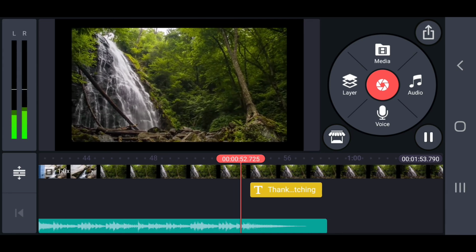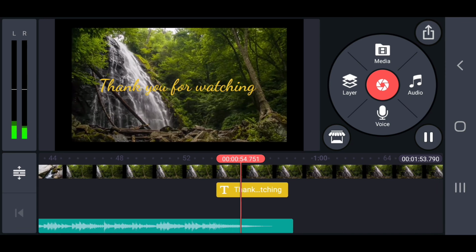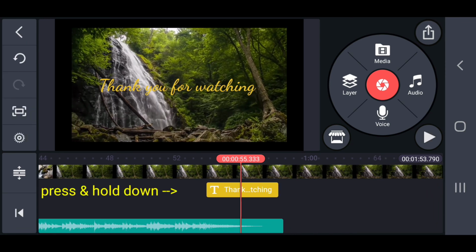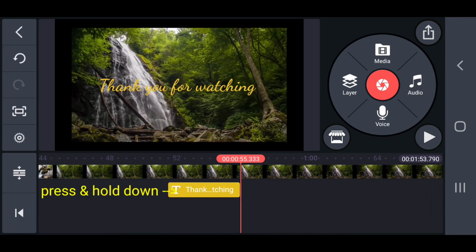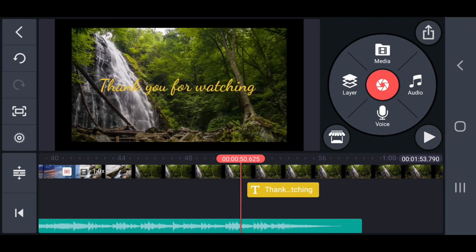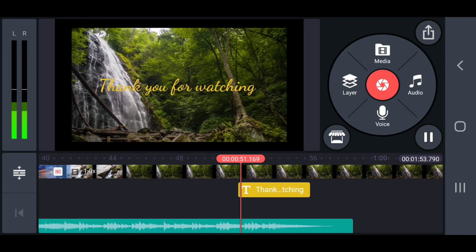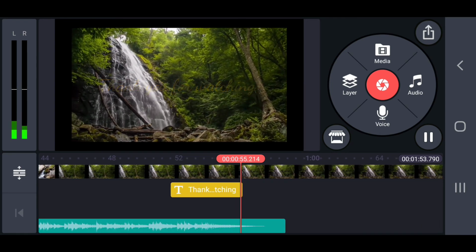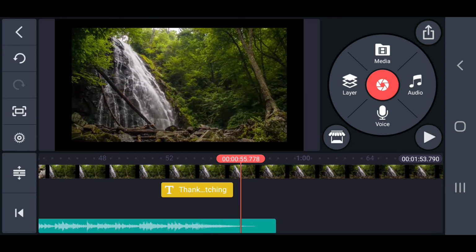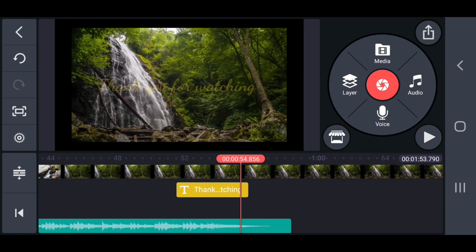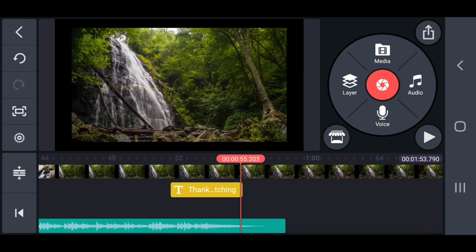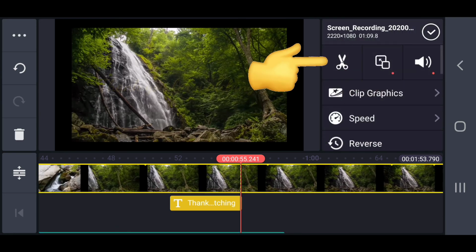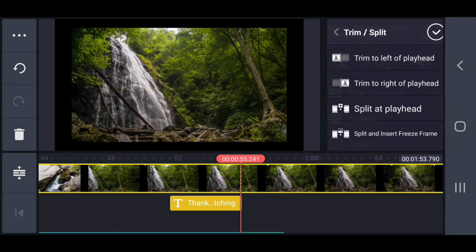I'm going to want that to start a little earlier. I'm just going to hold it with my finger and slide it to the left, and we'll take a listen. Works. So now I'm just going to line up the end of the text so that I can delete everything to the right. So what you're going to do is highlight the video and then use the scissors.